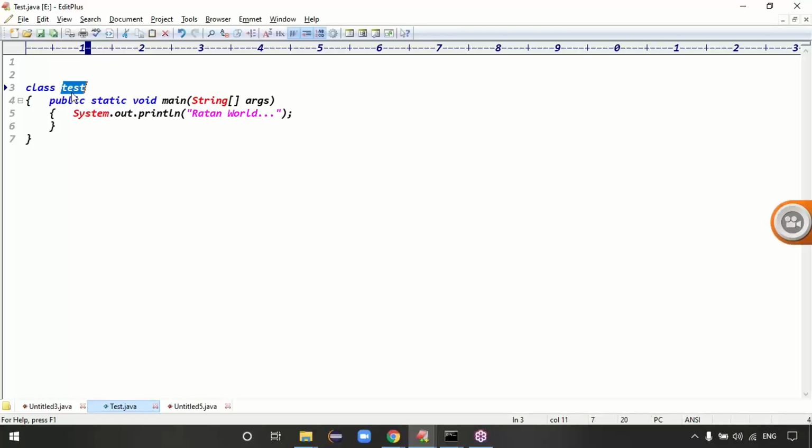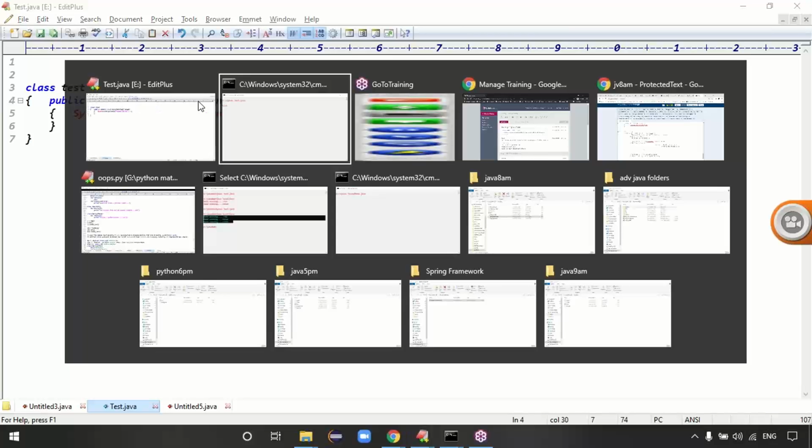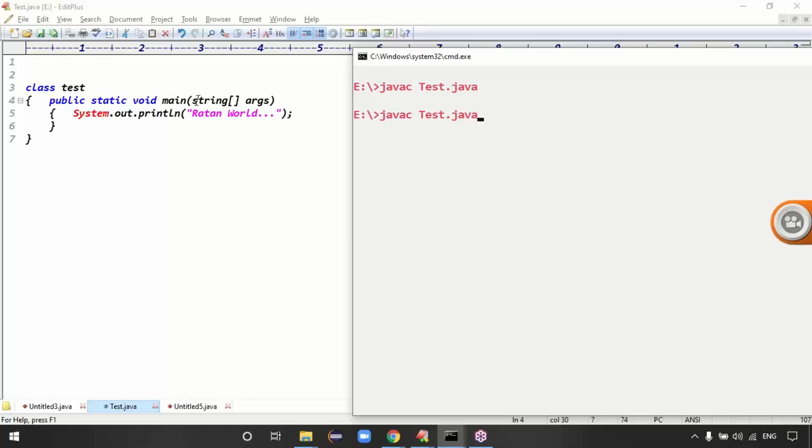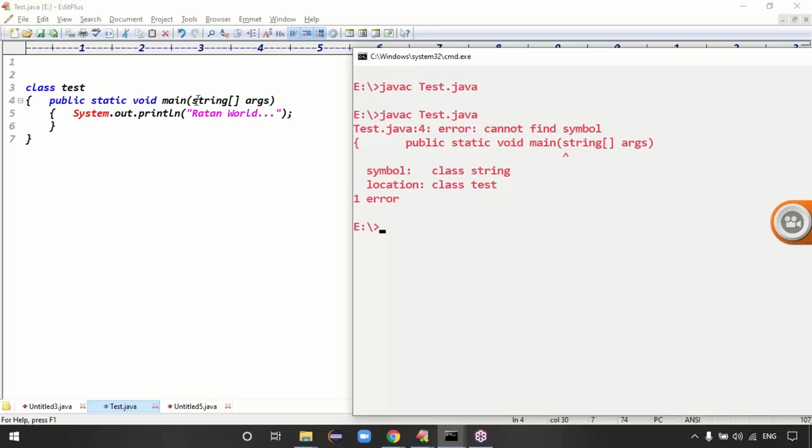Guys, Test is a user defined class, right? And String is a predefined class. Can you make it a small s? String with a small s, if you make the s small, it will not compile. You try to compile this code and it does not compile, right? Then what do you observe as the difference? What is the observation here?